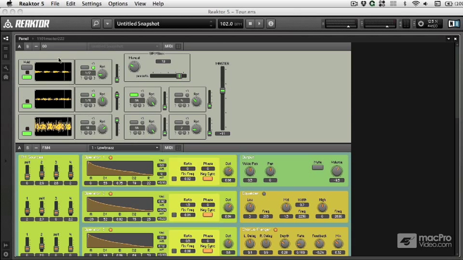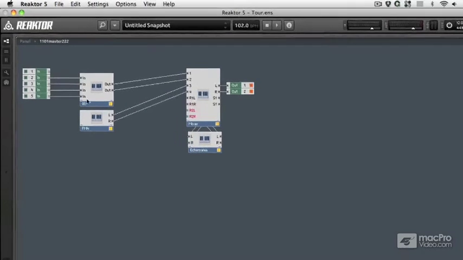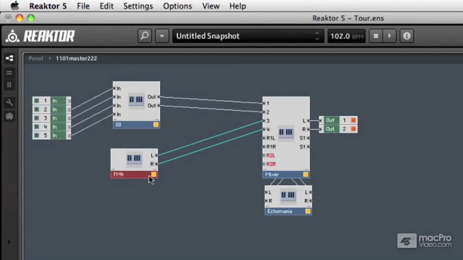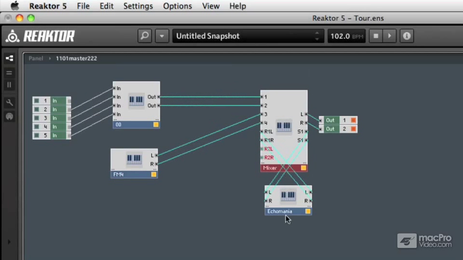If we take a look one level under the hood, we see all 4 of these instruments. My sample player, the FM4 synth, 4-channel mixer, and the echo instrument, which is wired up to a send and returns on the mixer. So here's my 4 instruments making up a complete ensemble.